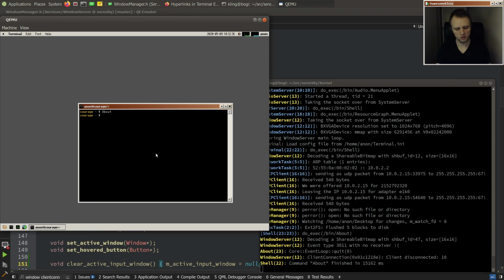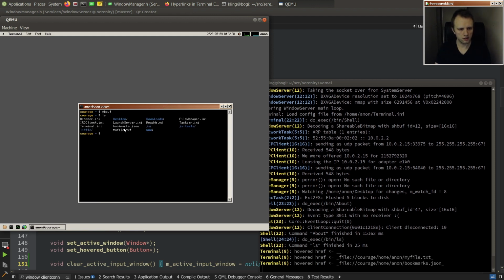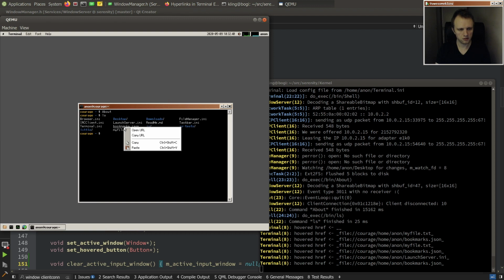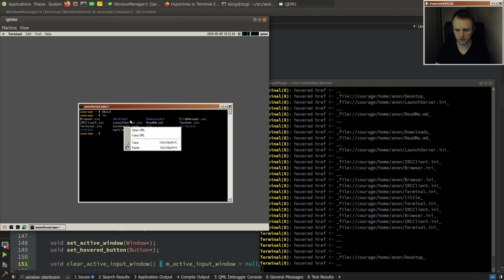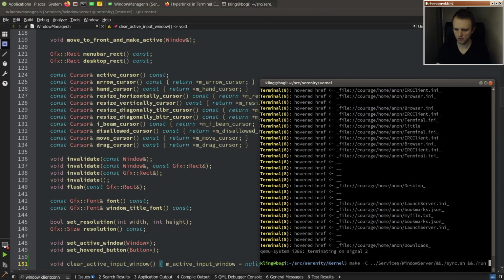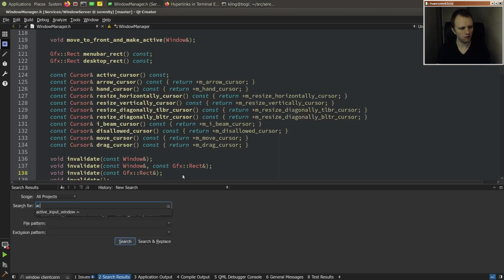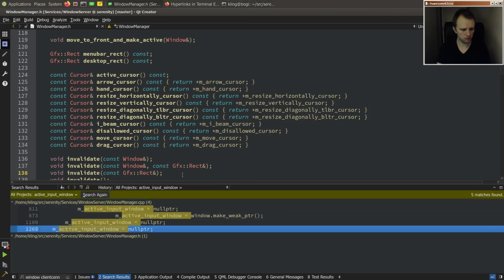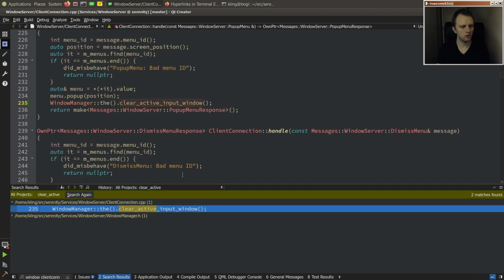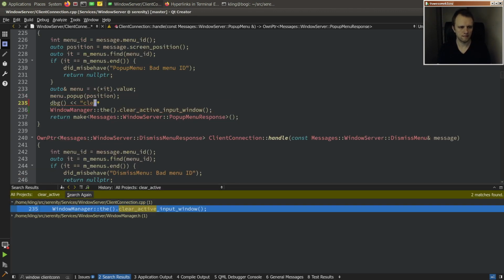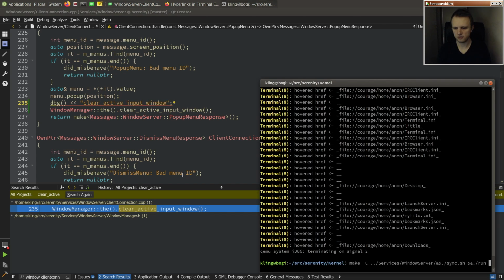So does this solve our issue? So I do this. No, it did not solve that issue. Active input window. Let's see. Clear active input window. Let me just see if we were actually even doing it.